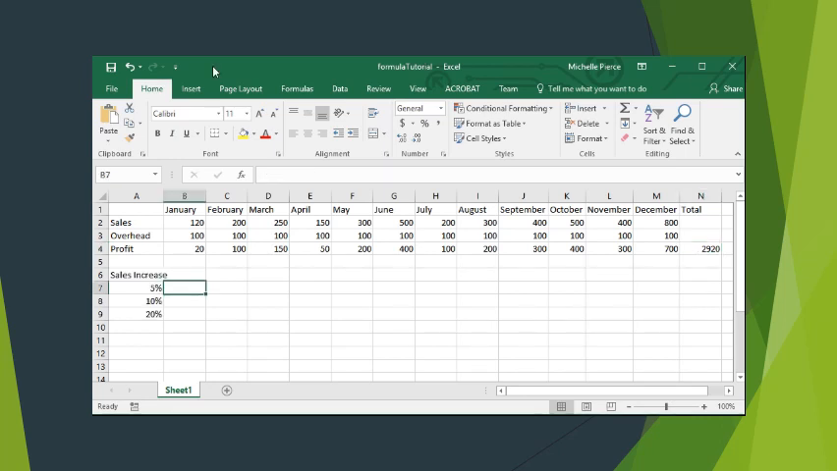Okay, now we're going to look at how to do an absolute reference. So let's say that you want to see what your profit would be if your sales were to increase by, say, 5, 10, or 20%. So first we're going to do a formula to calculate what the profit would be in January if your sales increased by 5%. The first thing we're going to do is type in the equal sign, and then we're going to reference the 5%, and then we want to multiply it times our sales.